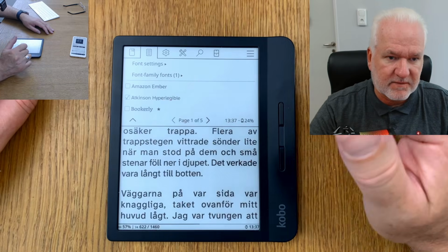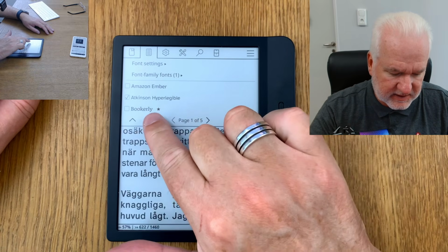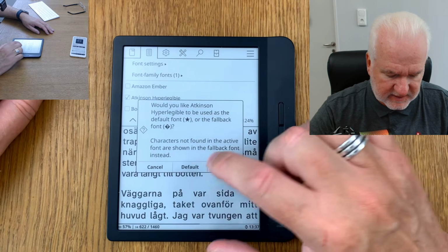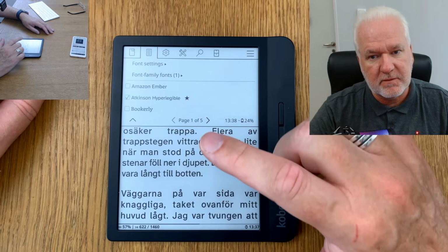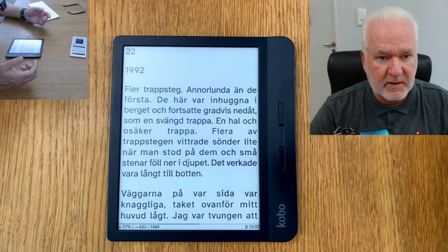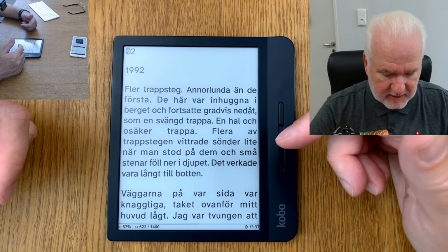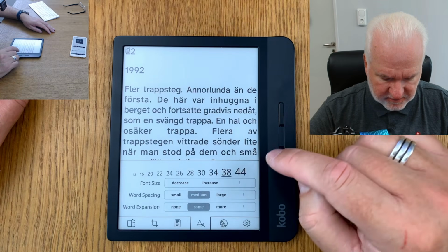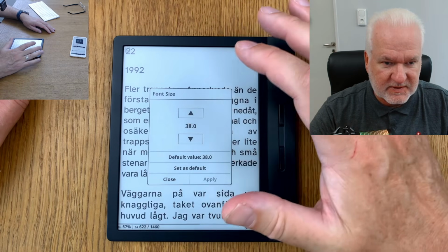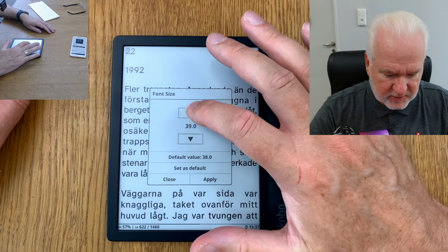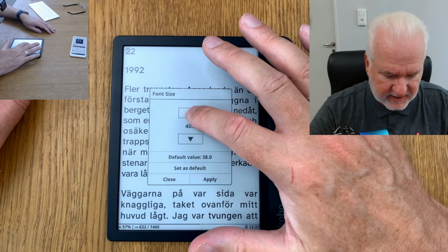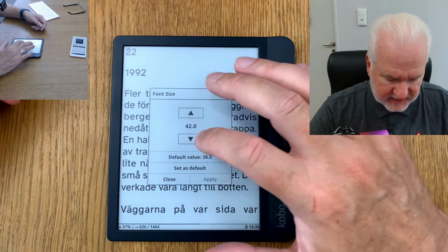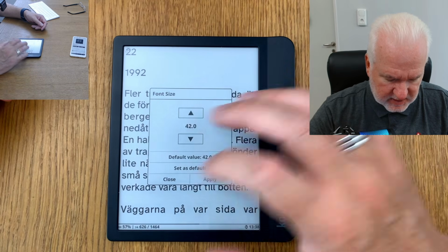So if I want to have this font as default now, I just long press. As you see here, the Bookerly font has a star, it's the default. But if I long press on Atkinson instead and set it as default, it will now be the default font for all the books I'm opening. So now I have the Atkinson Hyperlegible font instead, and now I can go into the font size. For example, if I have bad vision, my eyes are not so good anymore, I can set it really large. I can set it as 42 here, for example, if I prefer, like this. And I can set that as default for all the books by doing so.